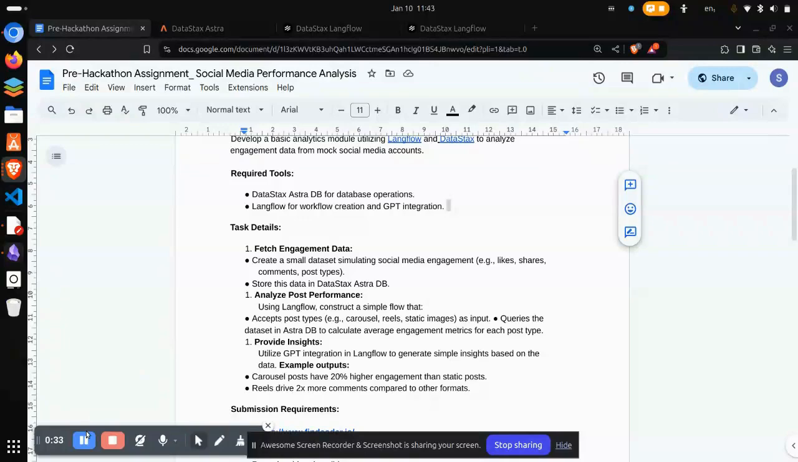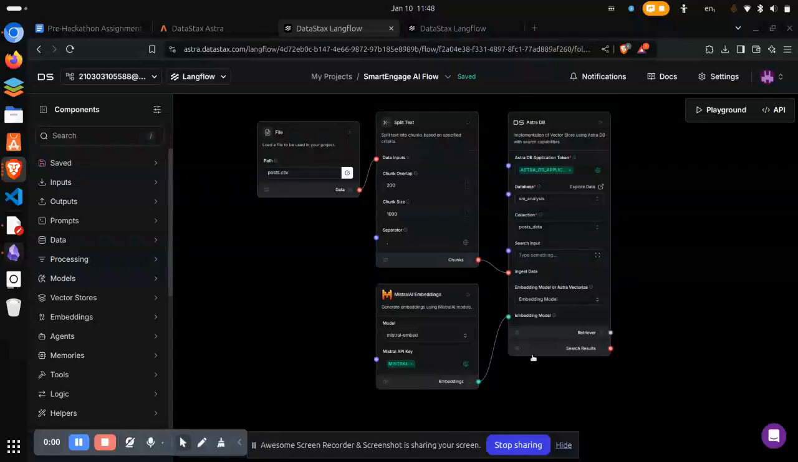Now let's move on to the flow that we have used. So here is our data ingestion flow where we have basically uploaded our CSV file into the vector collection. After uploading the CSV file, we split it into chunks, and using the Mistral embeddings, we convert it into the vector space. We have used an AstraDB with the database name SM analysis and the collection post data in order to store the CSV data.